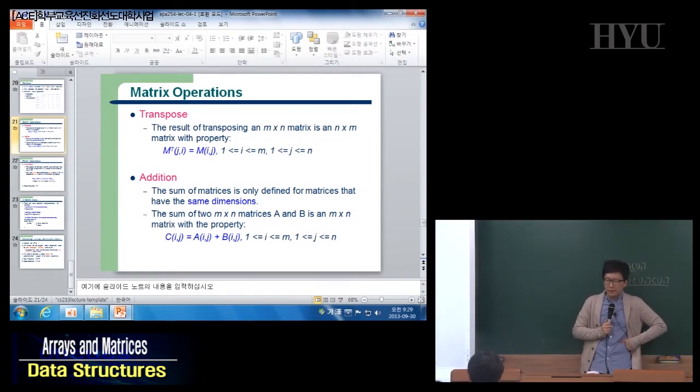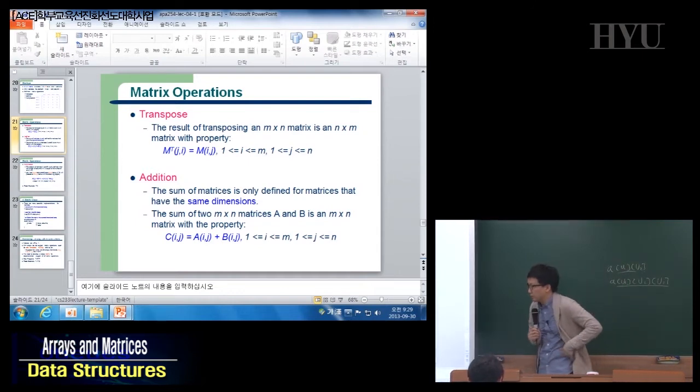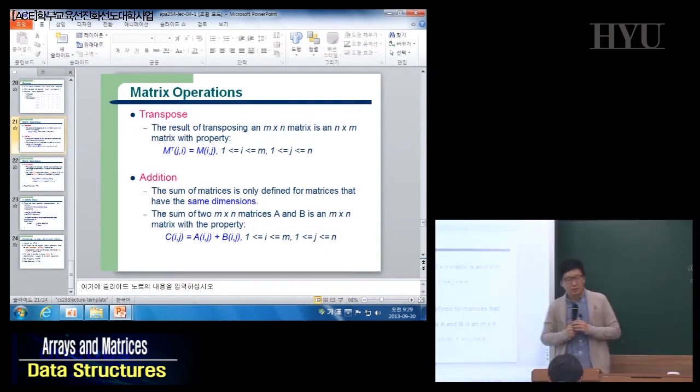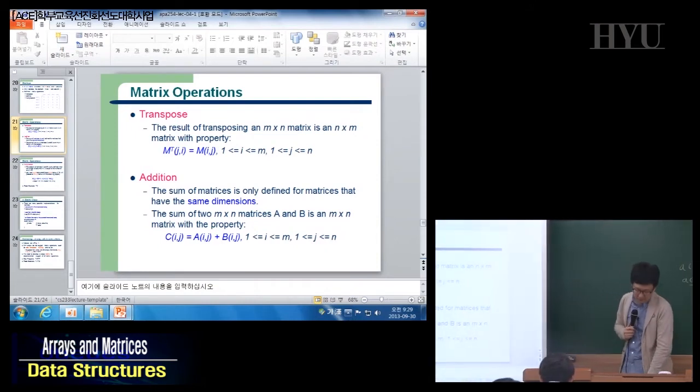Addition. You're just simply adding the elements in the same position. I mean, we all know this, and you create a new matrix, something called C, corresponding to that location.